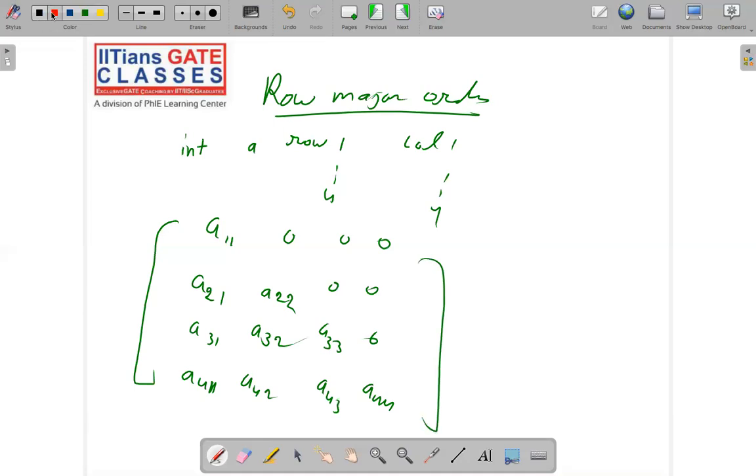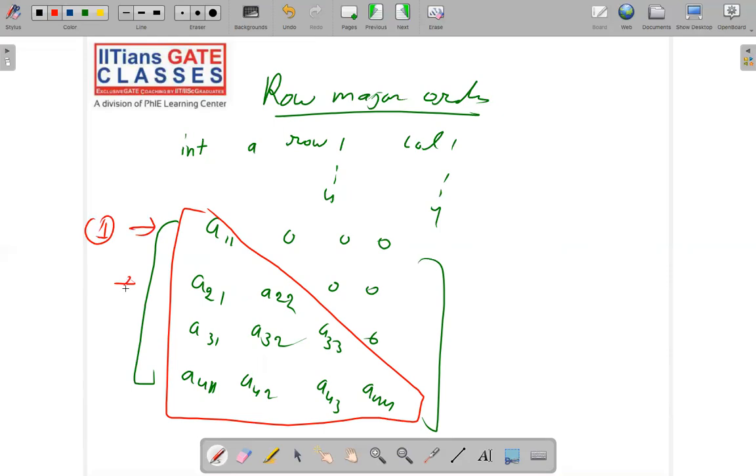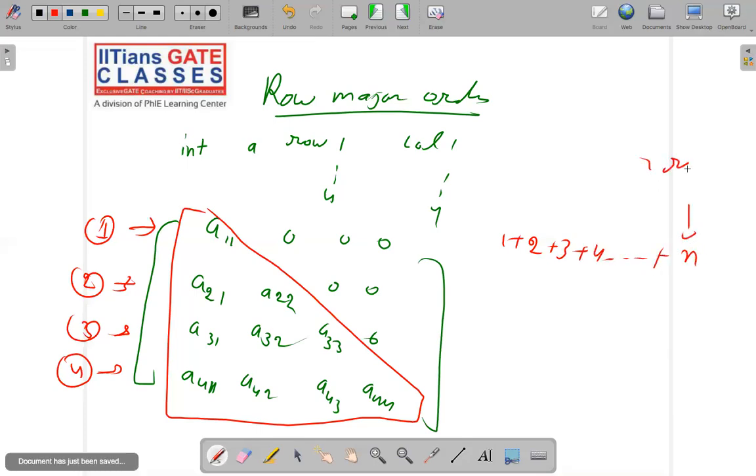Now this is called a lower triangular matrix. Only the lower triangle has elements. So how can we count the number of elements we have? We have one element here, two elements here, three elements here, four elements here. It is increasing in each row. So we do 1 plus 2 plus 3 plus 4 till n, where we have n rows.